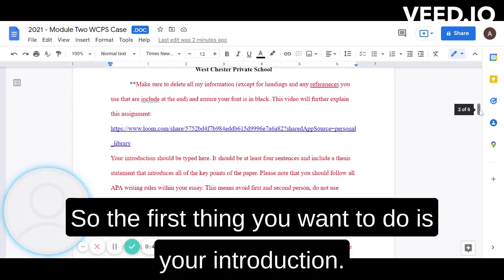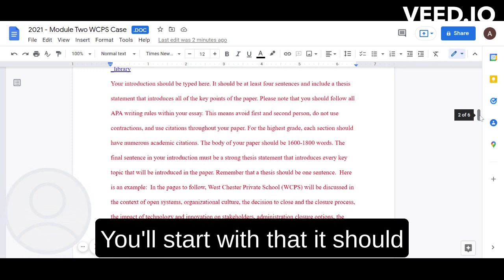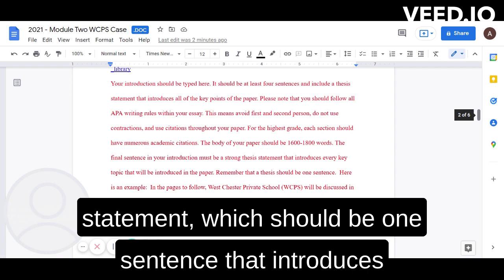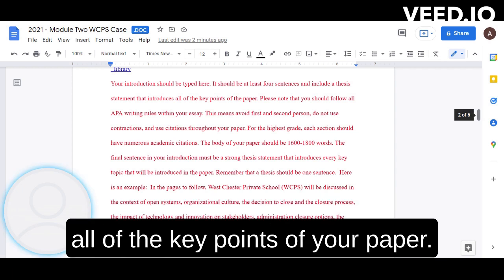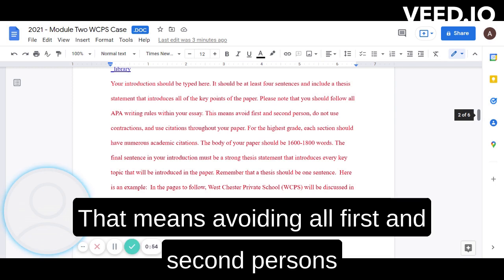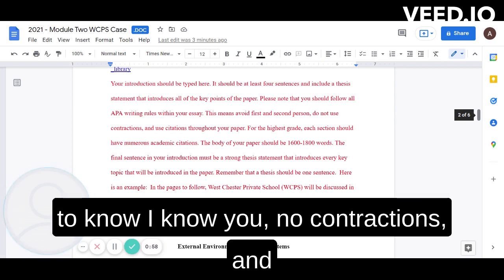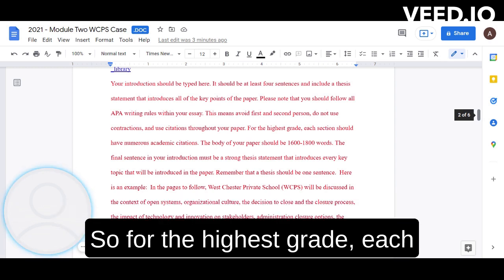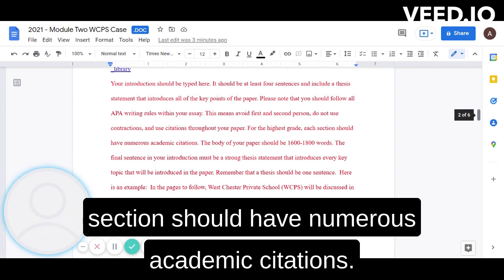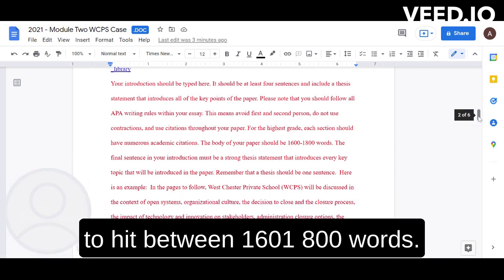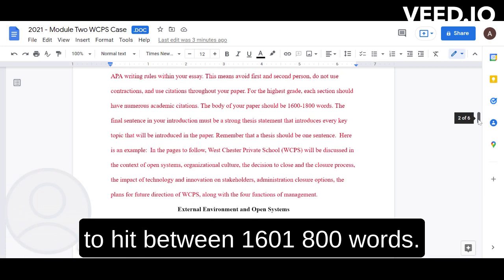So the first thing you'll want to do is your introduction. It should be at least 4 sentences, and make sure that you include a thesis statement, which should be 1 sentence that introduces all of the key points of your paper. Make sure to follow APA. That means avoiding all first and second person, so no I, no you, no contractions, and make sure to use citations throughout your paper. So for the highest grade, each section should have numerous academic citations. You also want to make sure to hit between 1,600 and 1,800 words.